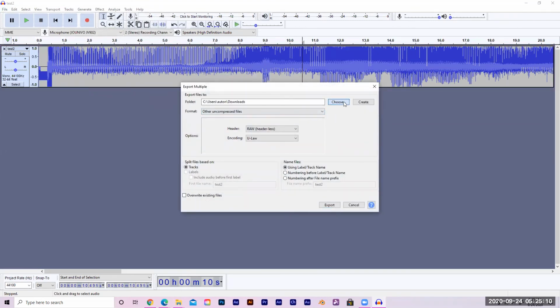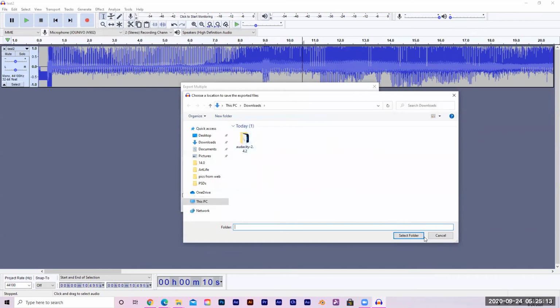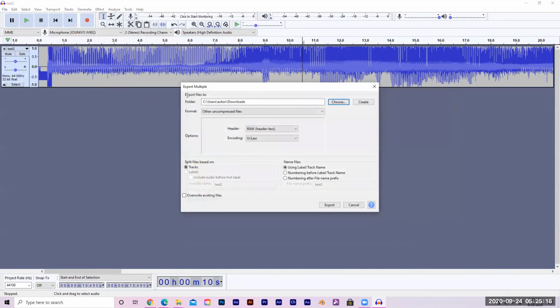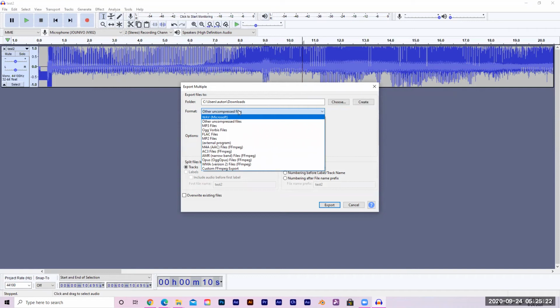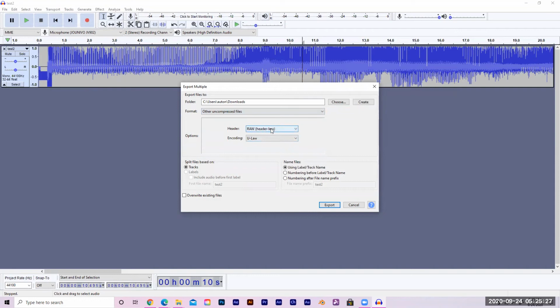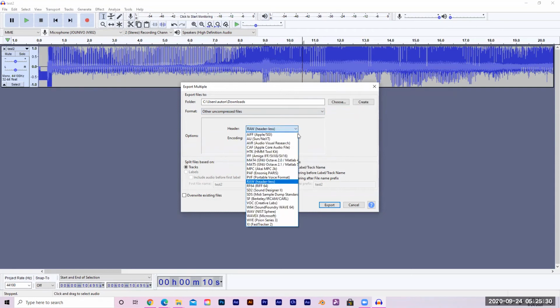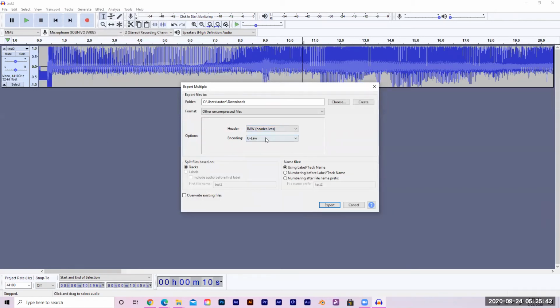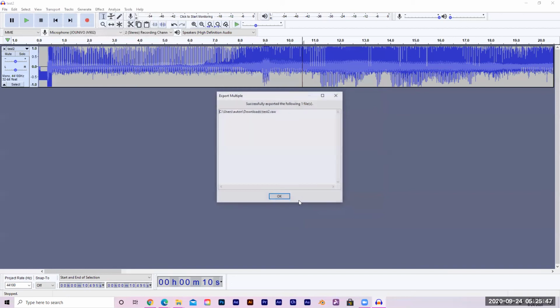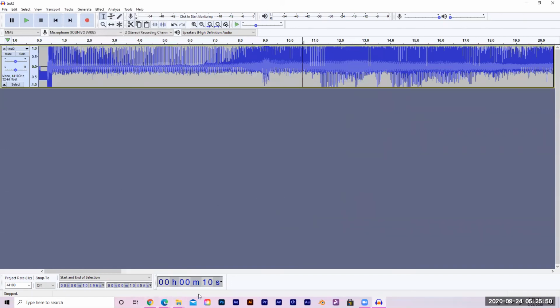Now here I can hit choose and decide where I want my save file to go. Downloads is fine with me. Under format, it needs to be other uncompressed files. Under header, we want this to be raw headerless, that's correct. And encoding should be ULAW. Then I'll hit export. Okay. And now my file has been exported.